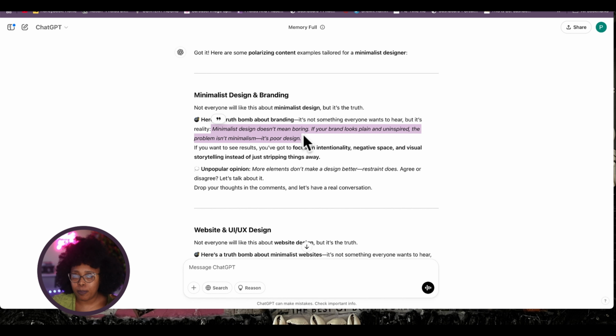And of course, think about your personality, talk the way you talk, change around the words if you need to. Don't add this to your short form content just how it is. But honestly, it still sounds really good. I've got to give ChatGPT their props. It also goes on to say, if you want to see results, you have to focus on intentionality, negative space, and visual storytelling instead of just stripping things away.